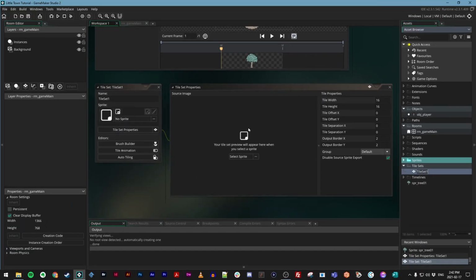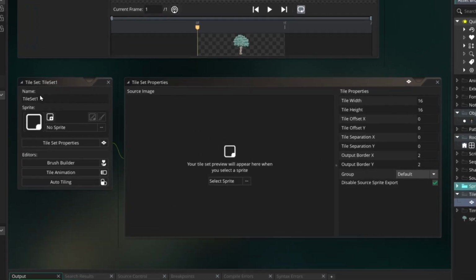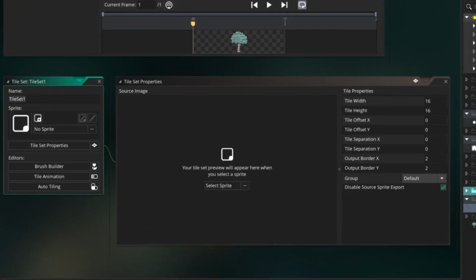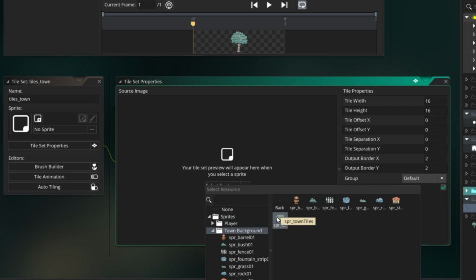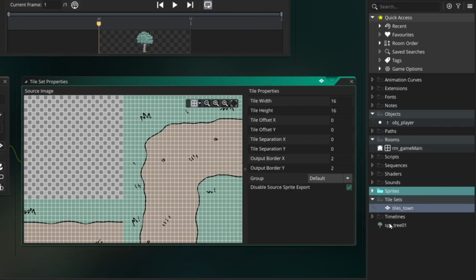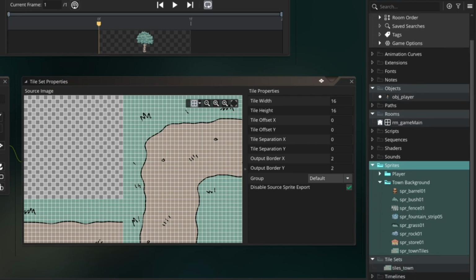And you'll see it'll bring up this new thing called a tile set editor. Let's just rename this first and call it tiles_town. And you can see it tells you that your tile set preview will appear here when you select a sprite. So you can click here where it says select sprite, or you can click over here where it says no sprite. And it brings up that little browser. And we're going to navigate to the town background folder and choose that really big spr_towntiles file. And I'm just going to put this one last tree asset where it belongs, just to keep things tidy.